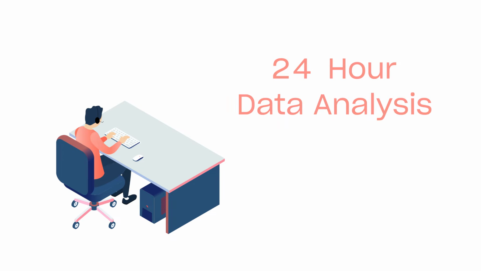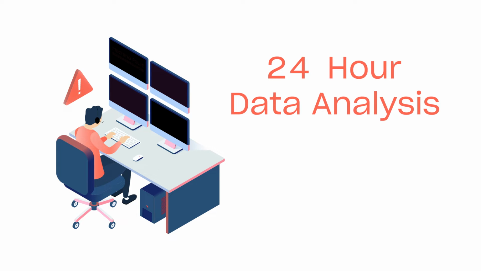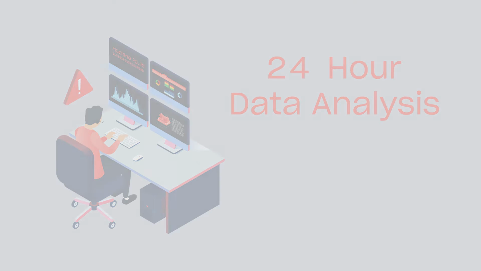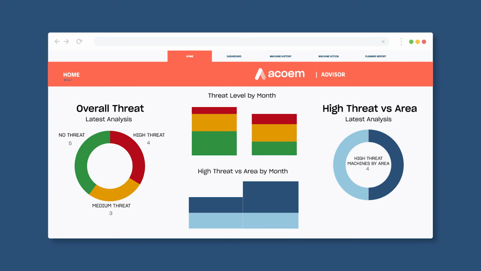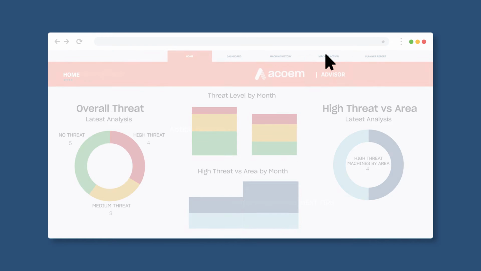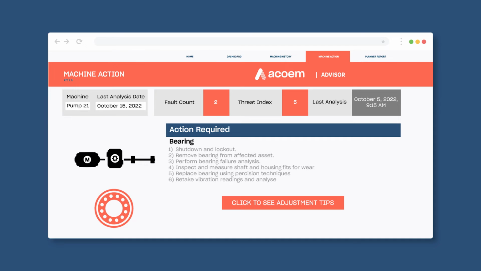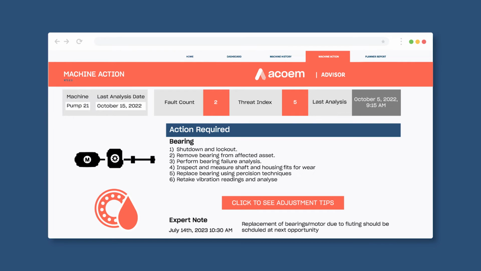Once vibration data is collected, our remote team of level 3 and 4 experts analyze the data within 24 hours. The results of each machinery analysis will immediately be available to view in your Advisor dashboard. This secure web-based data visualization tool is the gateway to your customized program. You will have access to the diagnoses of your machinery and receive actionable data if anything is awry.